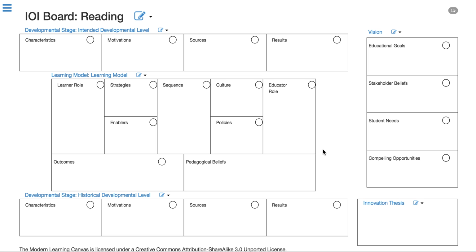So I've created the board, and you can see it. The board is organised in a number of different sections. At the top, we have the intended developmental level, and at the bottom, we have the historical developmental level. In the middle, we have the learning and teaching model. On the right-hand side, we have the vision or the purpose, and at the bottom on the right, we have the innovation thesis. In this screencast, I'm going to talk about the developmental levels.